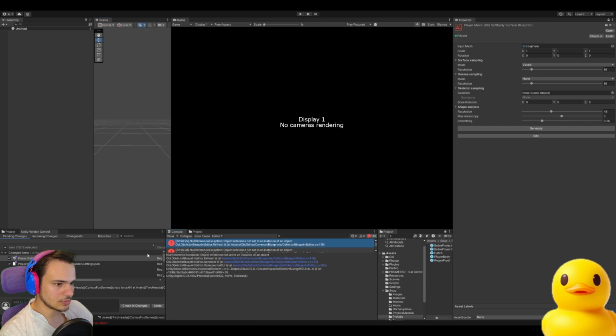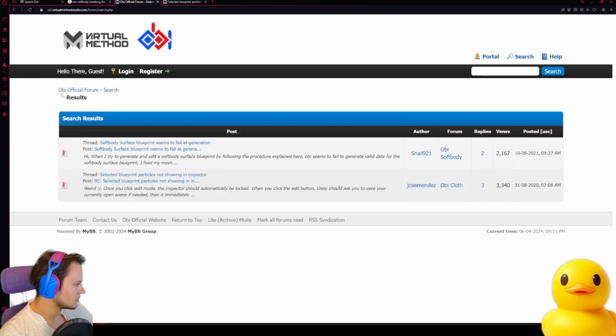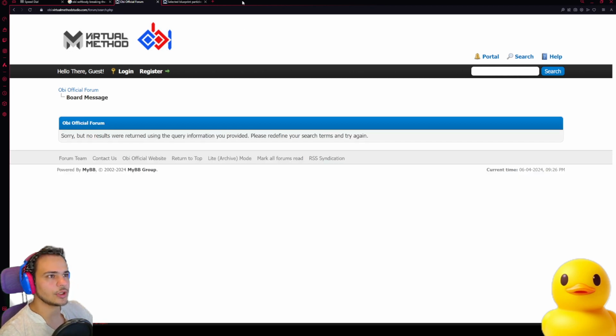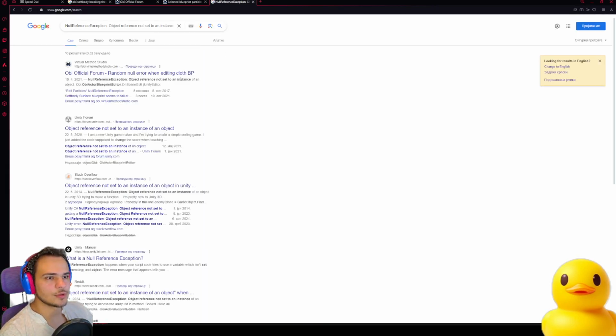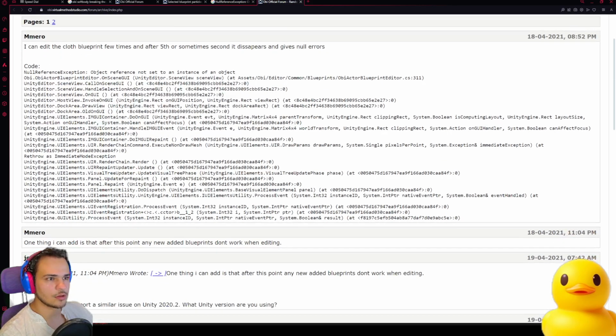So let's just grab all of this, from the null reference start to editor refresh, and plug all of that into the portal search. Sorry, no results. Okay, let's just do a generic search. Obi actor blueprint editor. Okay, that's exactly the same thing.